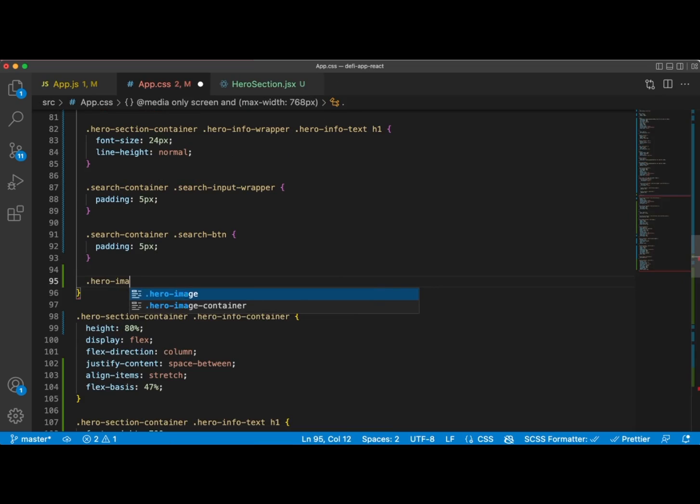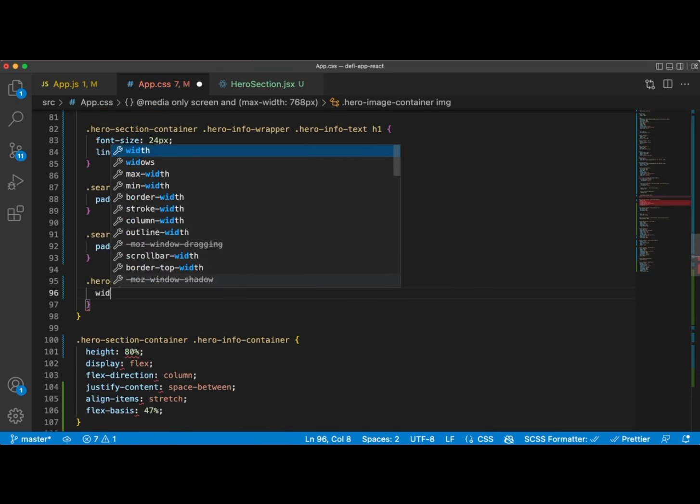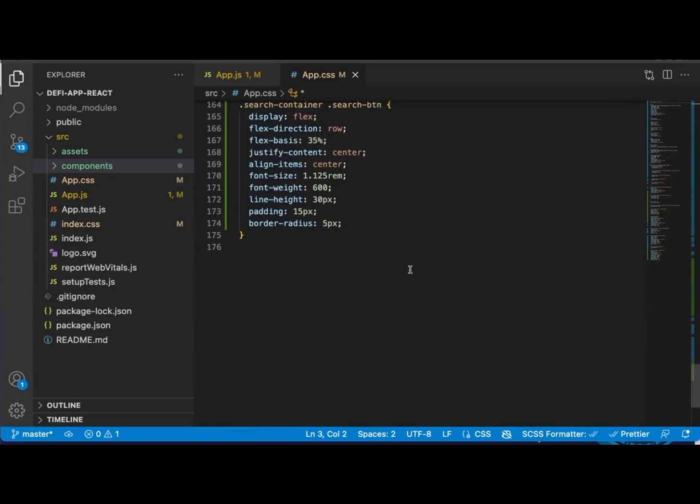So it's more consistent. And one more thing, hero image, we don't want the same sizing that we have for bigger screens. So we're gonna adjust that to width 100%. So it's gonna take up the space of the container.